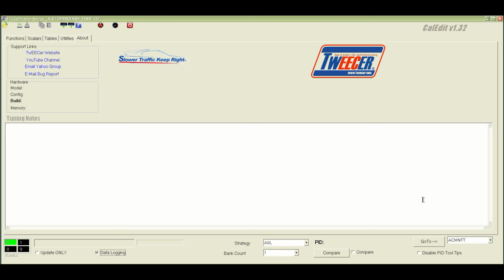Today we're going to revisit the process for setting up an RT payload, as the process has been revised slightly. So we'll cover the steps. First thing you need to do is make sure that you have your strategy set correctly to go with whichever calibration PCM that you're using, and that the bank count is set. All EEC-IVs are going to be one bank, and then the EEC-Vs will be 2 banks minimum.